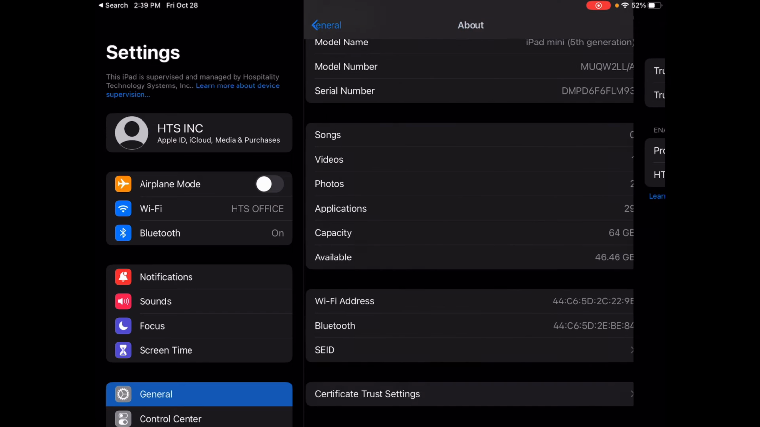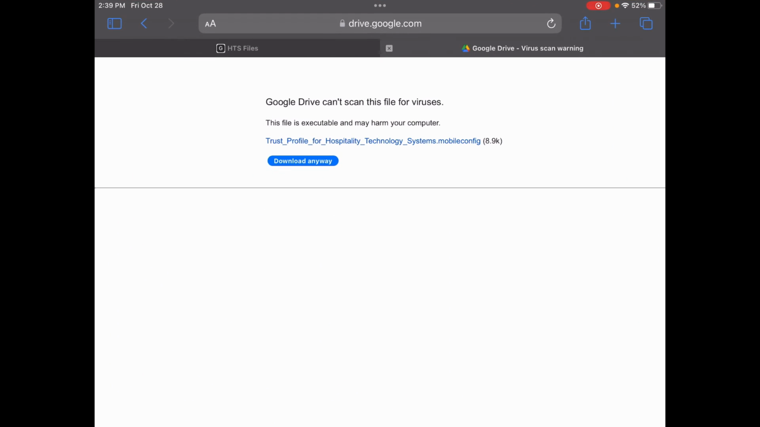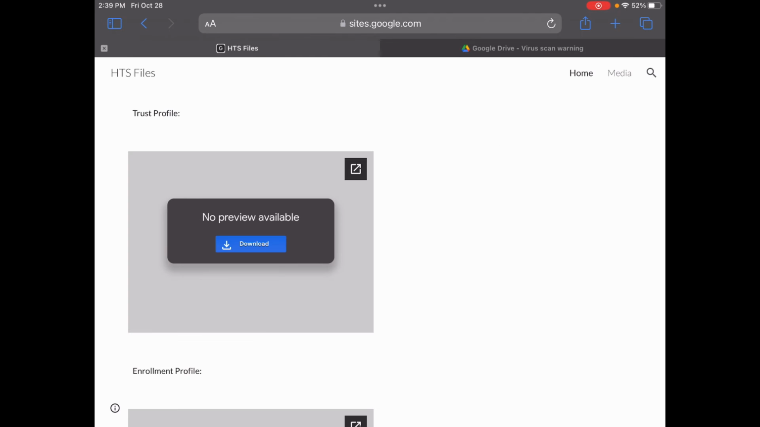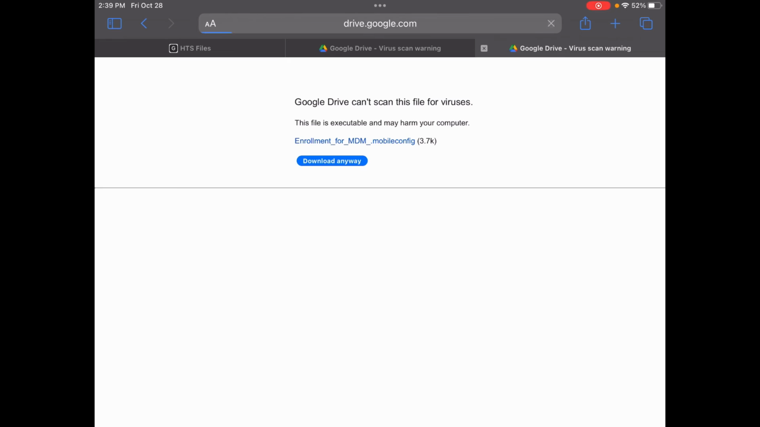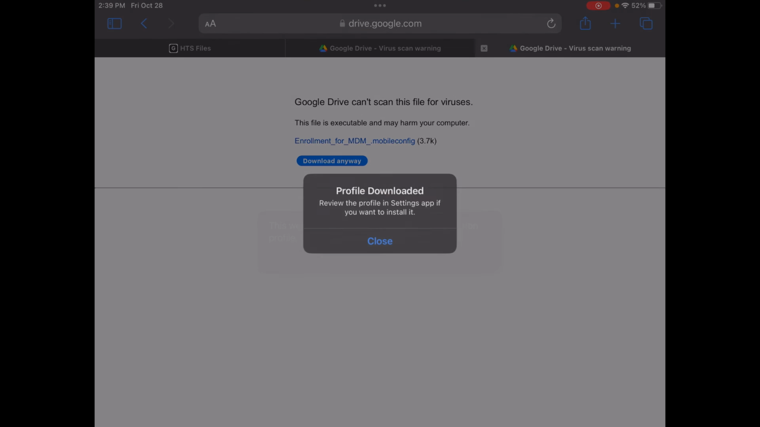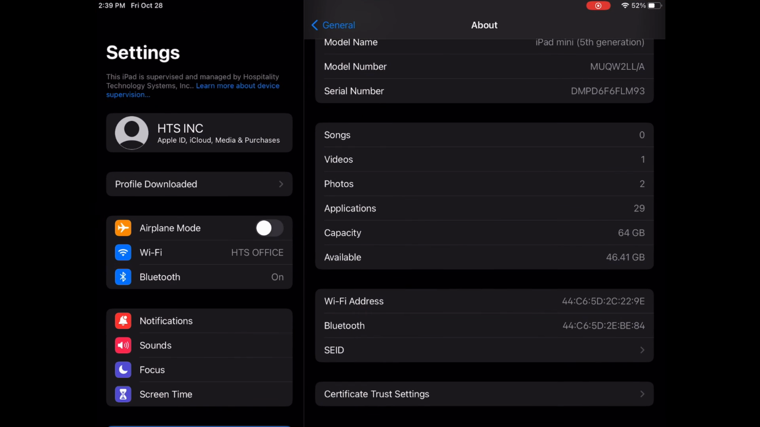Okay. Now we're going to go back to Safari. We are going to go back to where we initially went, which was mdmhts.com. We've already done the trust profile. Now we do the enrollment profile. Hit download and then download anyway. Allow. Close. Same process. Go back to settings.